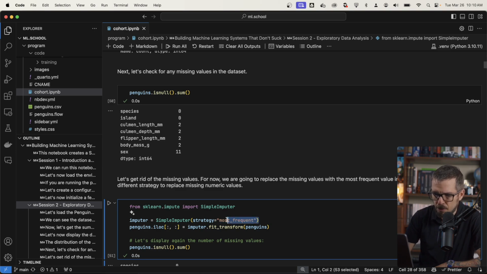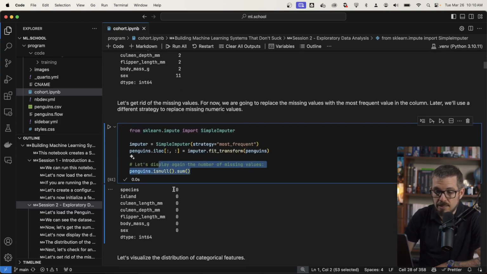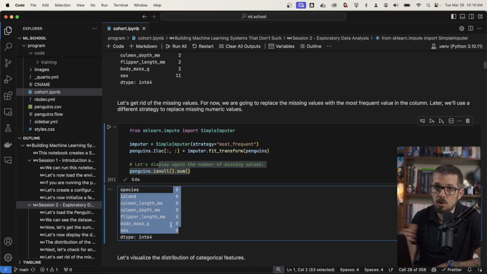So I'm setting up the imputer to replace missing values with the most frequent one. And then I'm transforming the penguins data set using this imputer. I'm calling imputer.fitTransform with the penguins data set, and I'm assigning the result, now with every single missing value gone, back to the penguins data set. And when I display the number of missing values now, you can see that I have zeros. All of the missing values are now gone because they got a new value here.